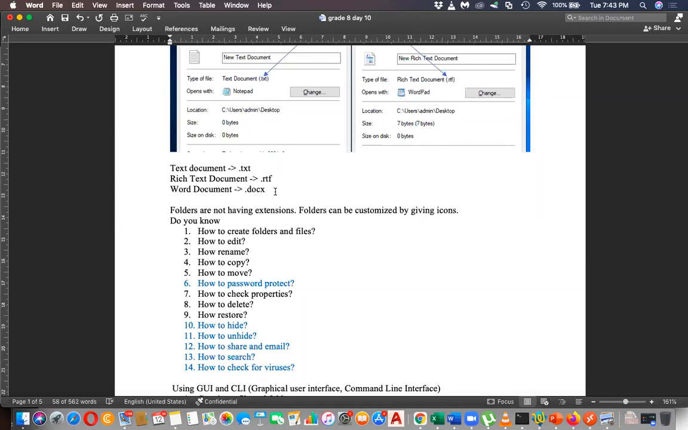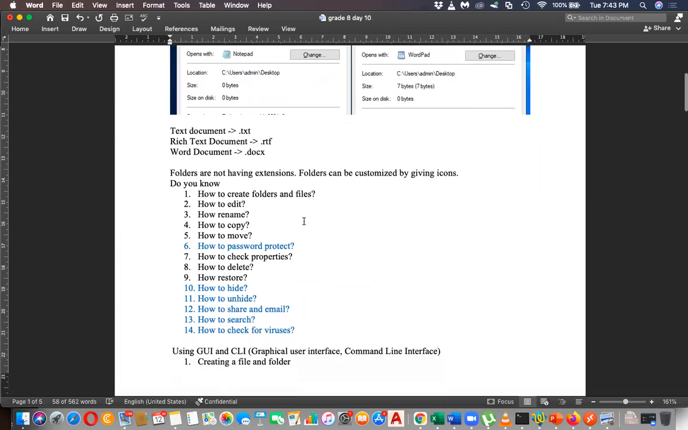Points 1, 2, 3, 4, 5, 7, 8, 9 belong to grade 6 and 7. If you missed that, you have to go through the grade 6 and 7 books. If not, please come to the grade 6 and 7 classes, and maybe you can memorize that again if you forgot. Okay, I think now we have finished writing.